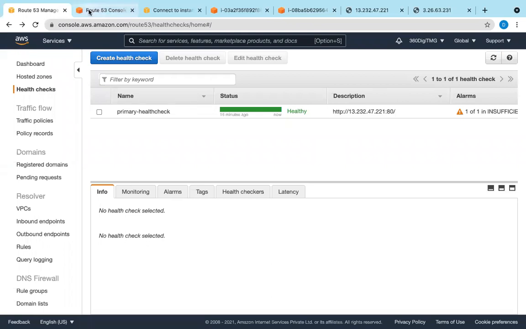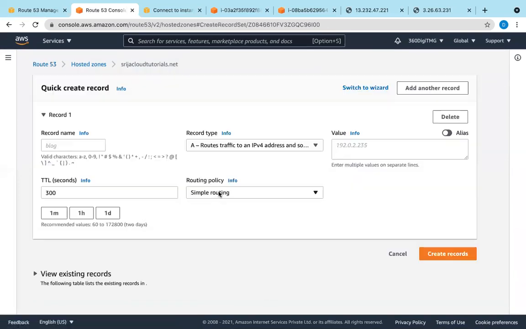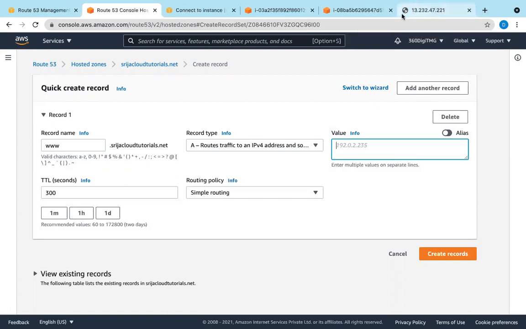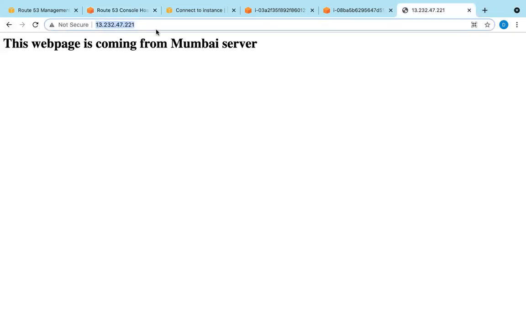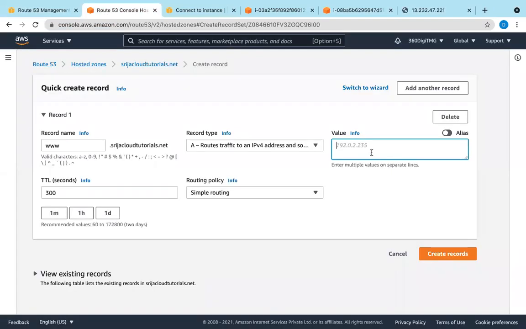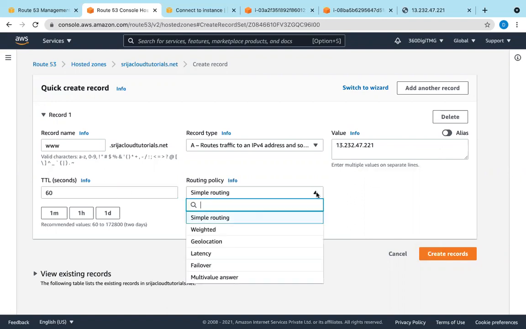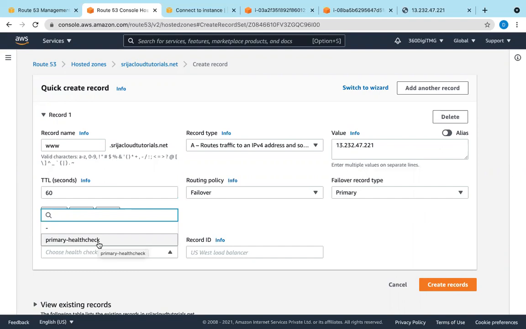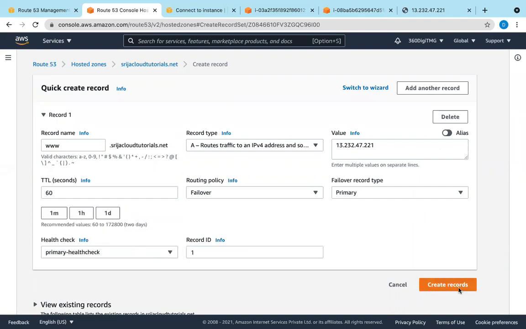Primary health check. And let us go on, add it to our routing policy. Create record. And then my primary server. This is the primary server. And TTL, let us give it only 60 seconds, time to live. And routing policy is a failover routing policy. And record type is primary. Health check, it automatically appears here. Record ID, 1, create record.